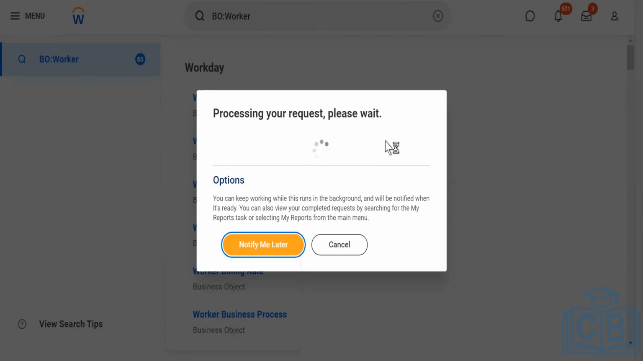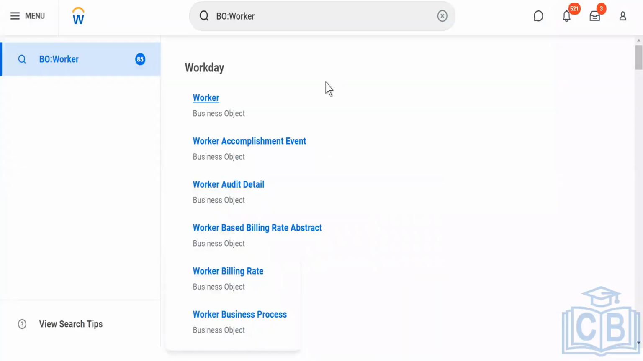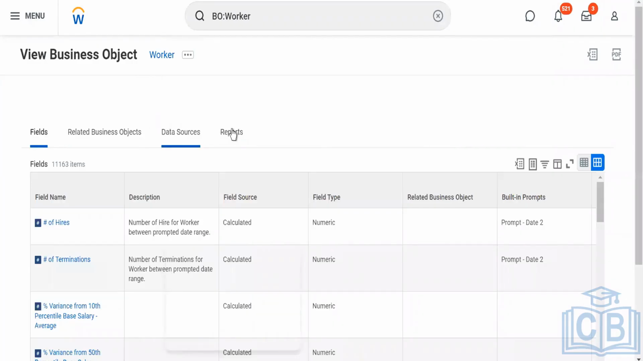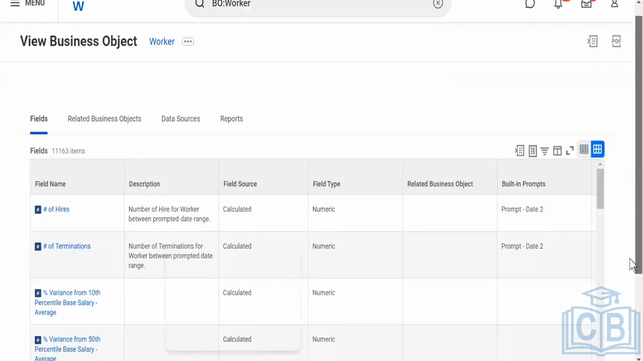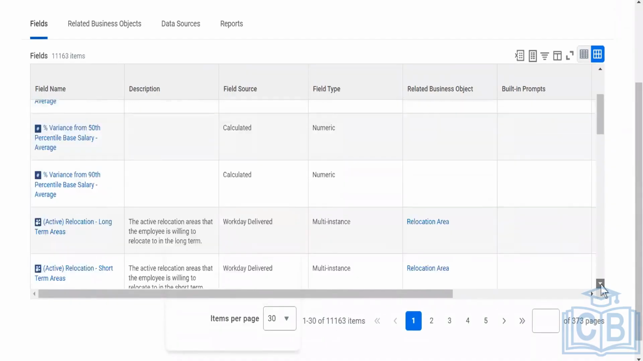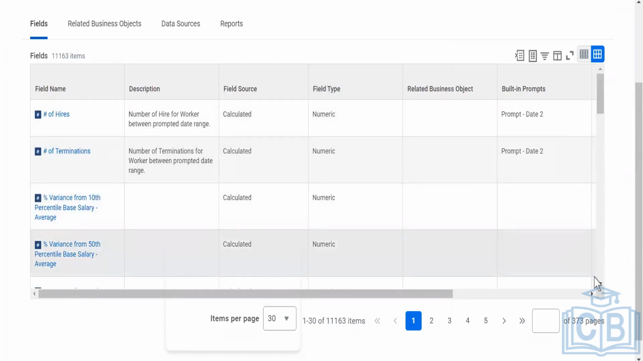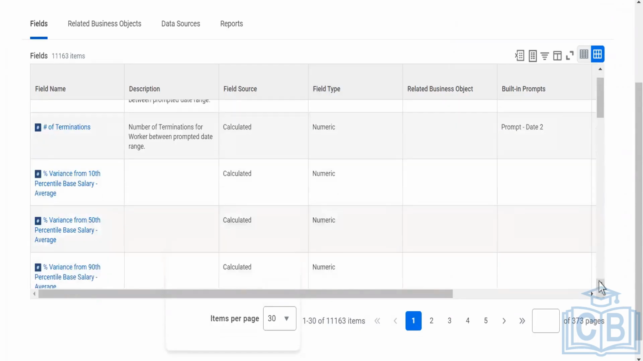Now I'm going ahead and trying to show the things once again. This is my field, this is my related business object, this is my data source, and this is my report. Field has three important parts: the name, then where this field has come from, whether it is a custom or a standard field. If it's a custom field, it will be a calculated field. If it's a standard field, it will be Workday delivered. Then there is the field type, and there are different types of field types. That is basically your data type.